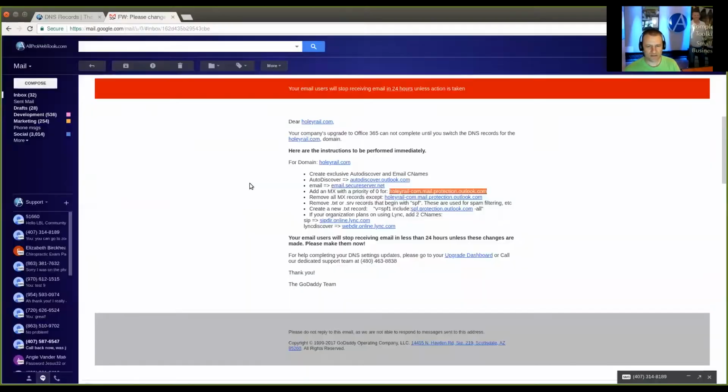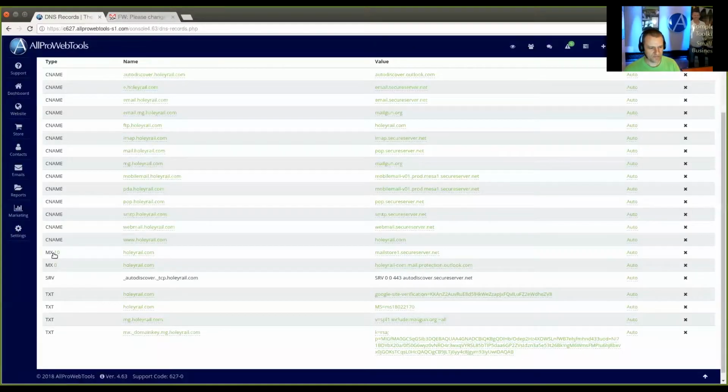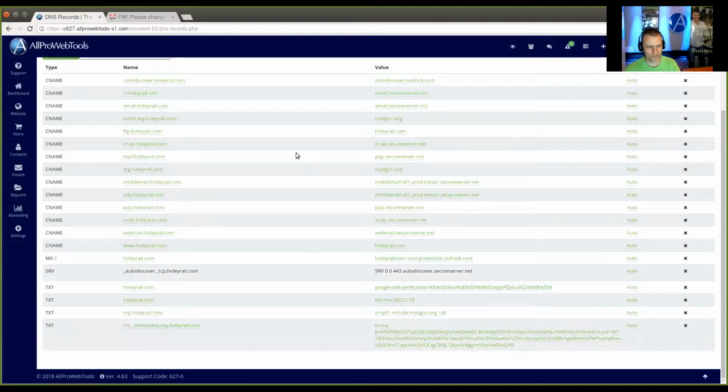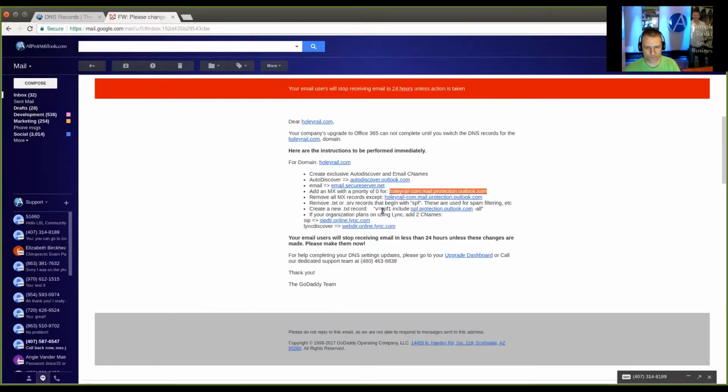So now we're going to go back and see what the next one is. It says remove all MX records except the one that we just added. So I'm going to go back over here. I have 2 MX records. The one I just added is here. So I'm going to delete this one as requested by GoDaddy. All right, that's been deleted. So I'm going to go back to the next instruction.